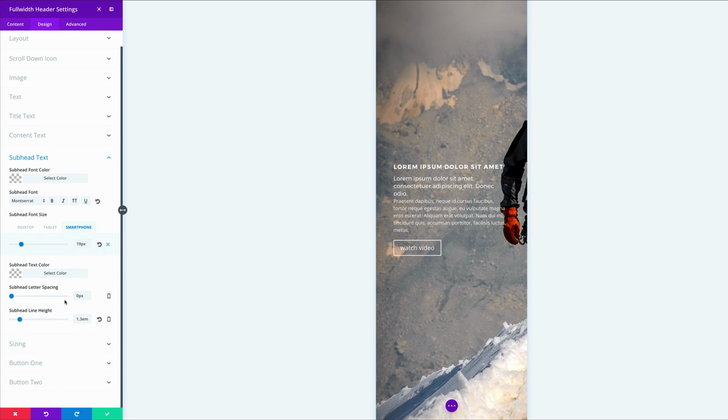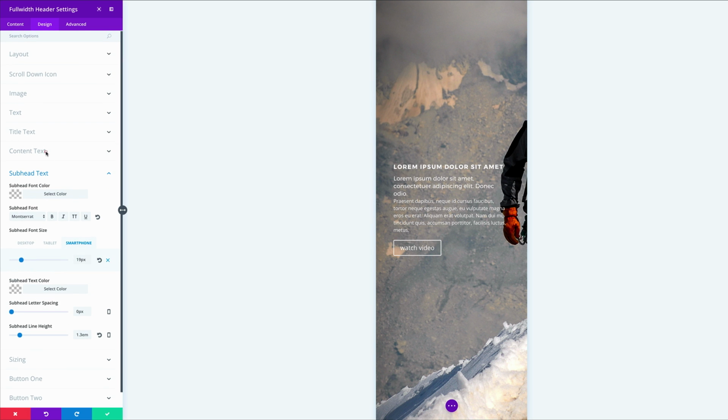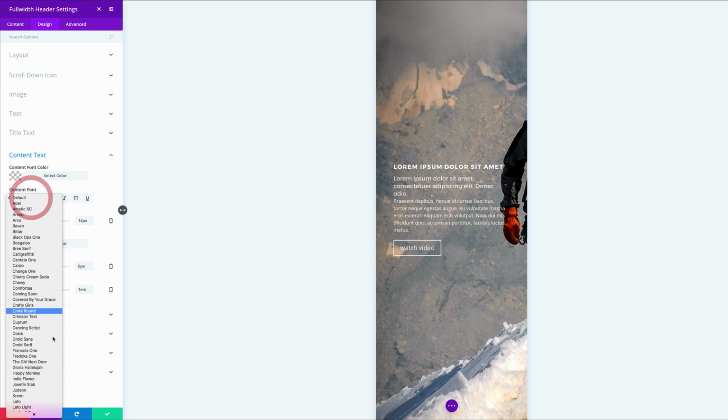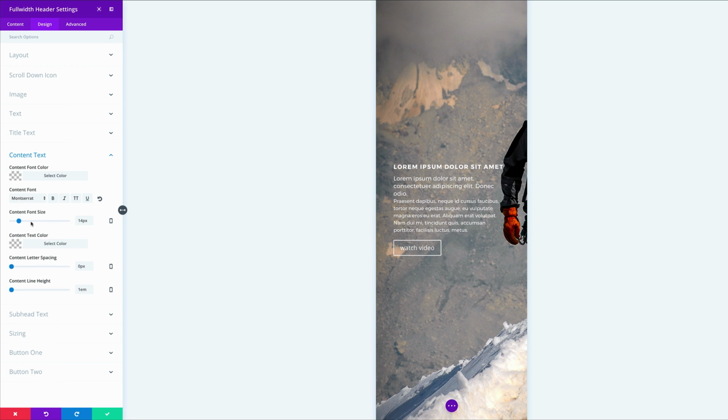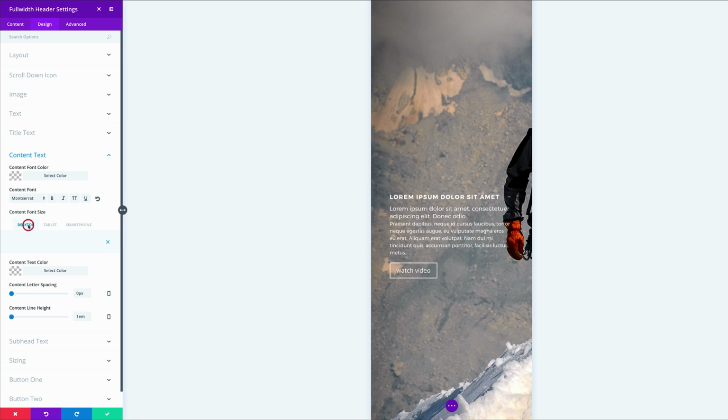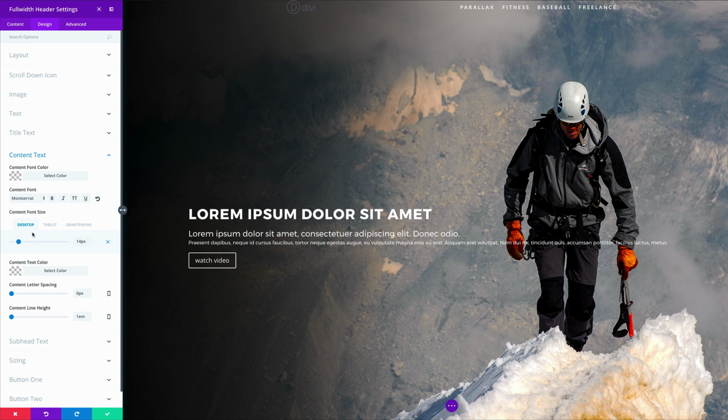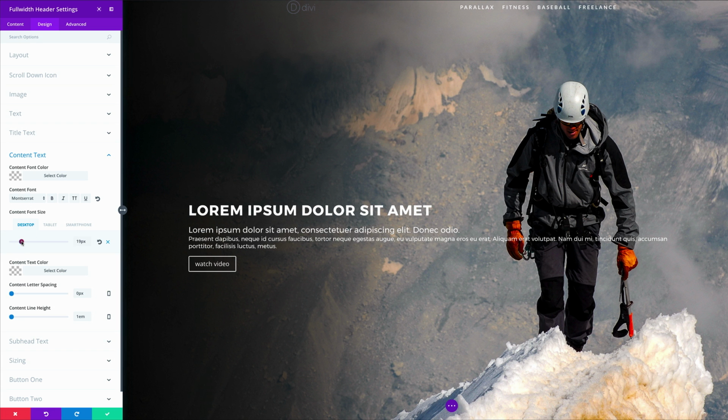Right, so let's go on to the content text. Again, same thing. We're going to change the font. And then we're going to come here and, oh, in fact, I'm in the wrong mode, but that's fine. I'm going to come back here into my desktop. So let's increase this. I'd say about 18 is fine. And then we need to adjust the line height. Right, so 1.5 seems okay. All right, so that's good.